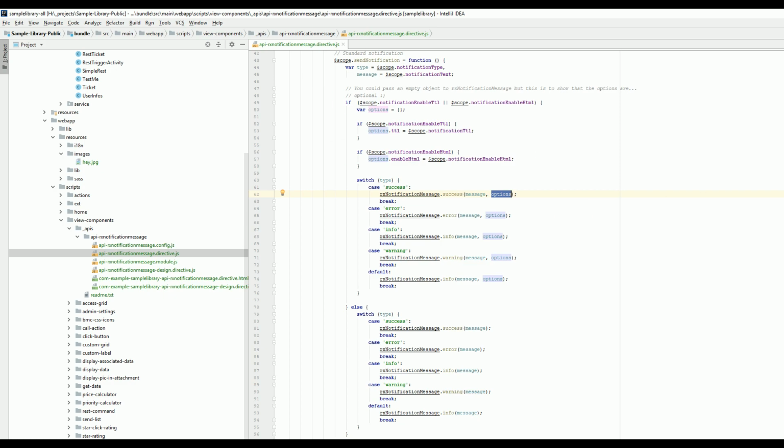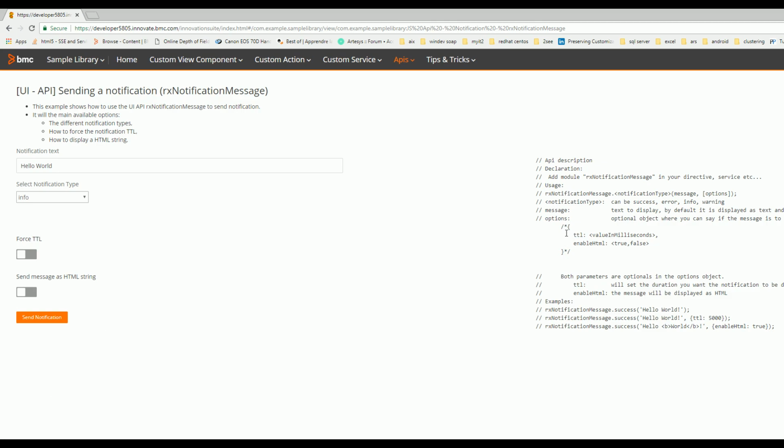So that's what this page is explaining. The options is just an object with TTL and enable HTML. Those parameters are optional. You don't have to send TTL and enable HTML. It can be one or the other or both. So you can use it this way. Here is the way that we are used to, here is passing a TTL, and here is passing enable HTML true. And we could have TTL 5000, enable HTML. So this is a regular notification: info, success, warning.